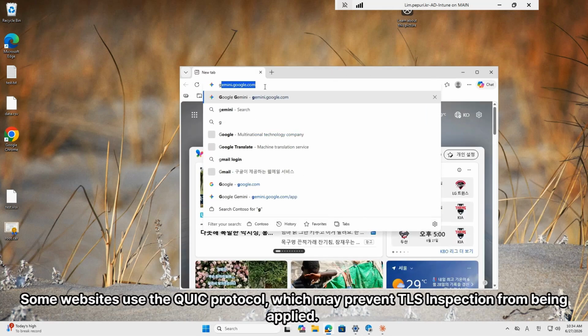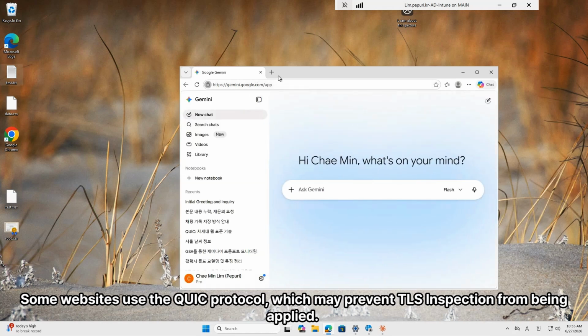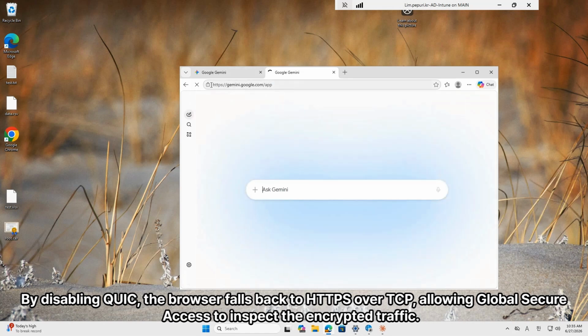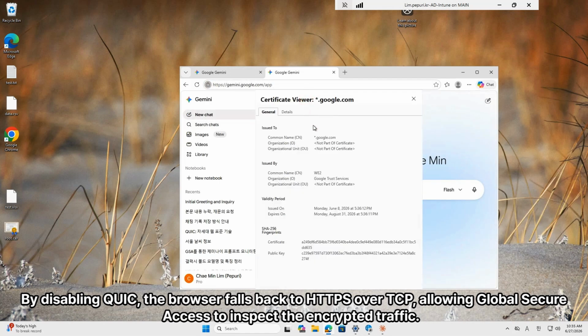Some websites use the QUIC protocol, which may prevent TLS inspection from being applied. By disabling QUIC, the browser falls back to HTTPS over TCP, allowing Global Secure Access to inspect the encrypted traffic.